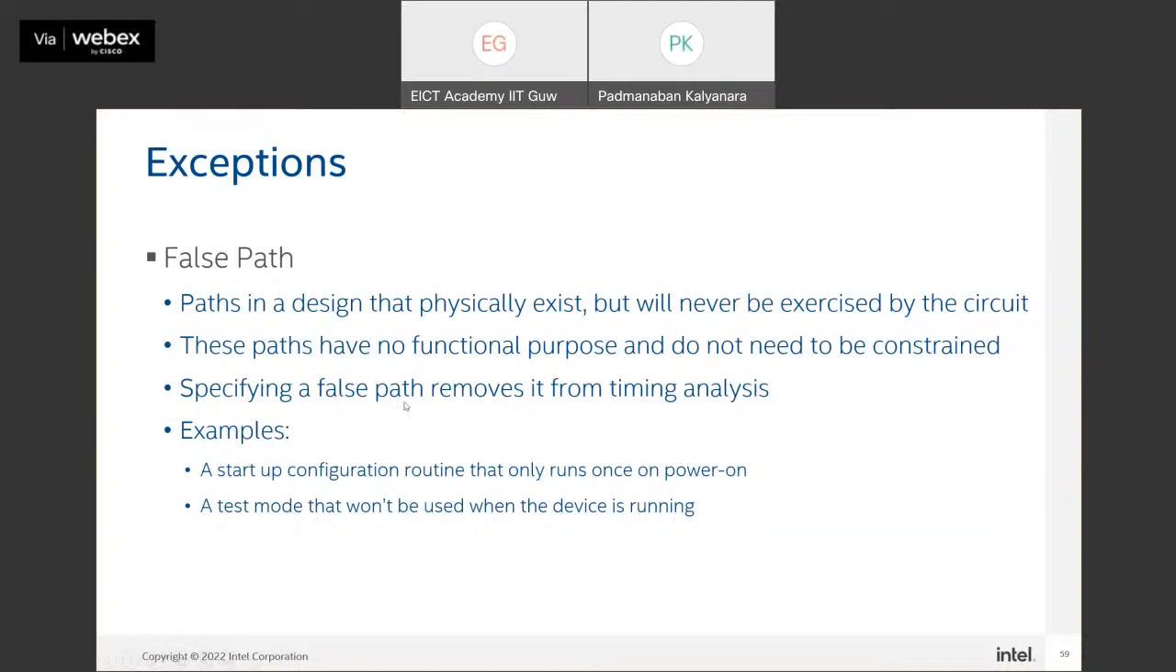Specifying a false path removes it from timing analysis. When we specify a false path, what is the advantage? We can ignore that path from performing timing analysis. That would be a very good idea for us. The greatest advantage we can get by specifying a false path is that we can tell the tool to ignore that path in performing timing analysis. That is very important for us.